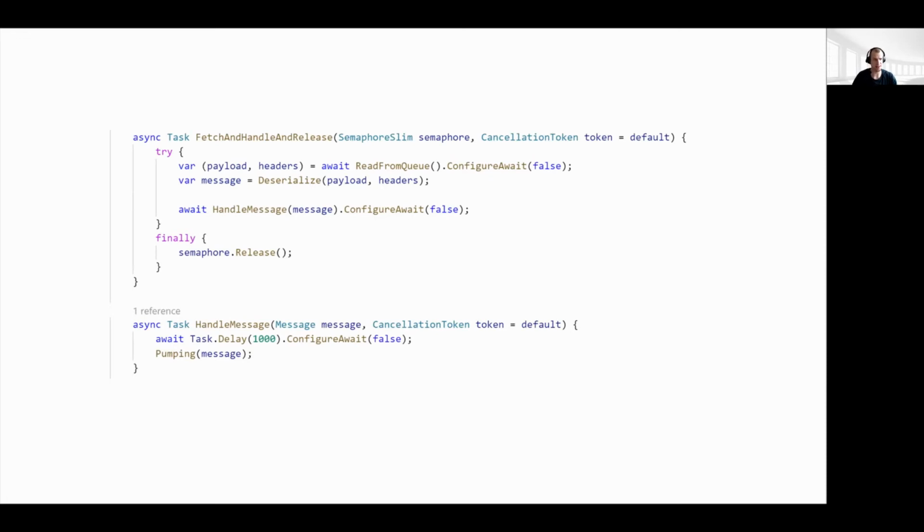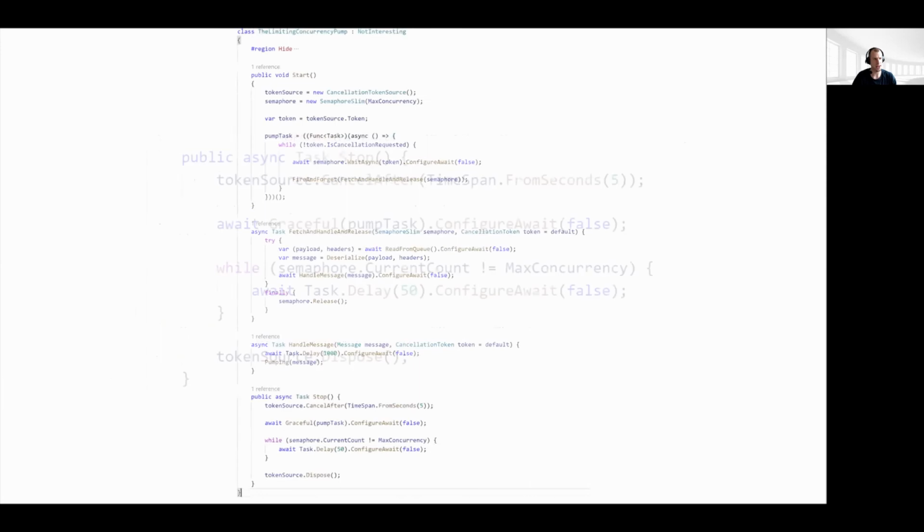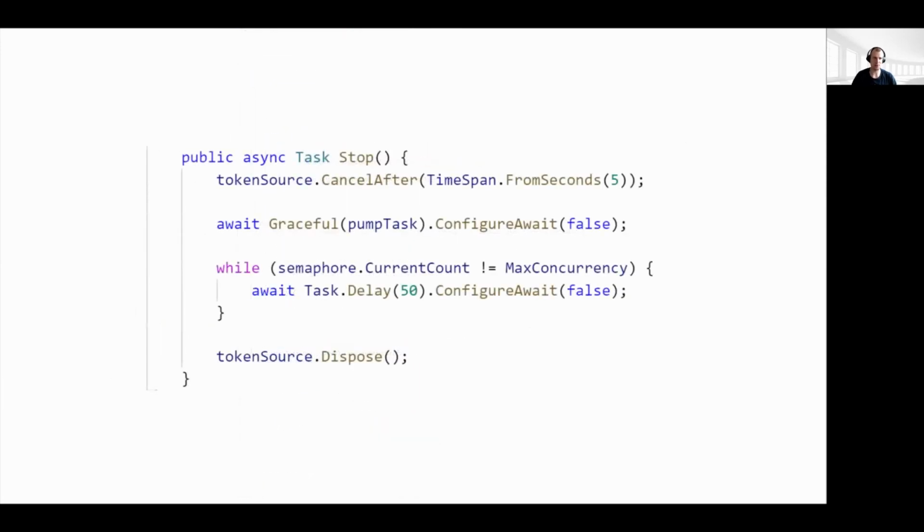The rest is exactly the same: deserializing the payload, reading from the queue, handling the messages and all that stuff that you're already familiar with. Okay, and then for shutting down, because now we have a semaphore in place, we actually want to gracefully shut down potentially. What does graceful shutdown mean?